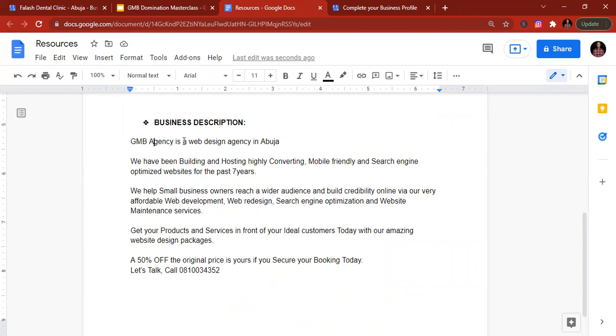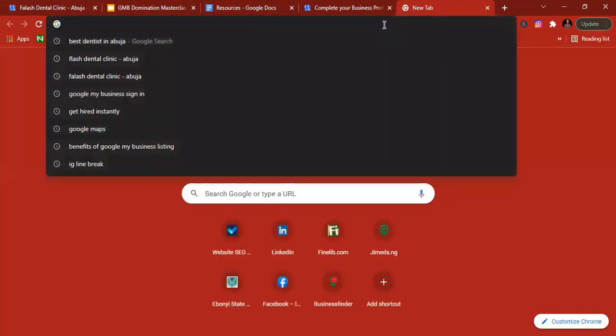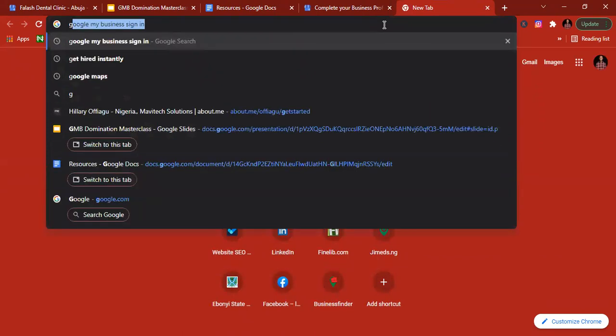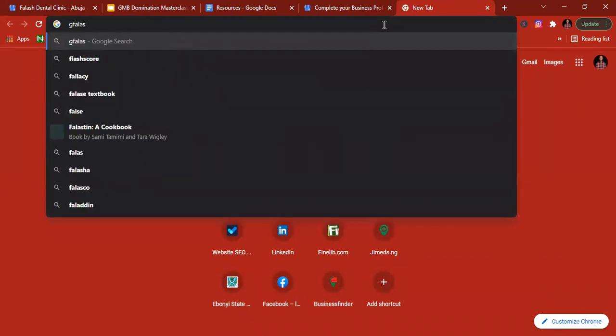So now, what this is going to tell the Google algorithm is this business is a web design agency. The algorithm reads all these things, and if you don't indicate initially what the business is about, the algorithm won't know. Let's say for instance, when you go to the local pack here, let's say Falash Dental.